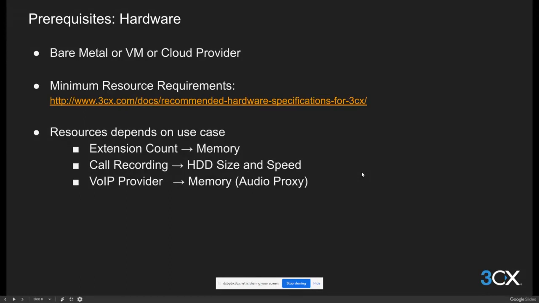So what are the minimum resource requirements? What type of machine or server do we need, or what specs do we need? You can find this on a link provided by 3CX on their website, where you can find what type of machine we need. It depends upon your simultaneous calls and your users. If we have 10 users, our specs should be different.